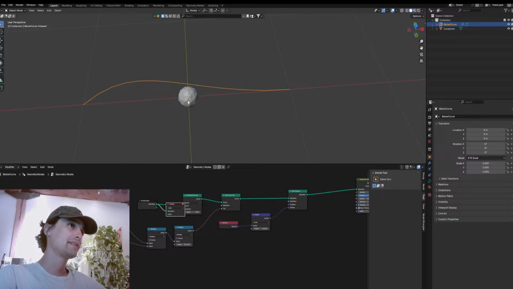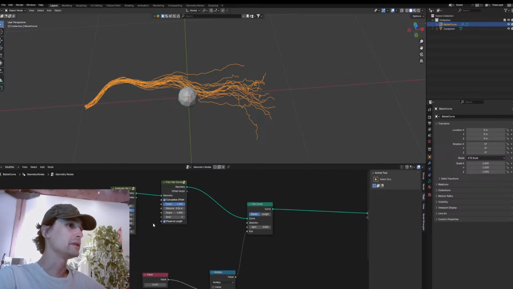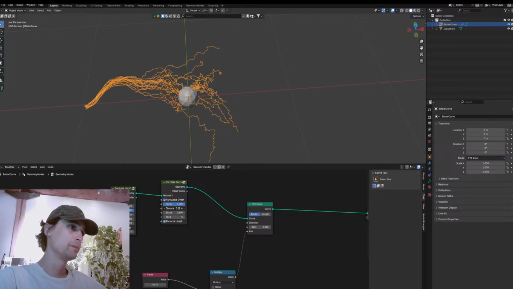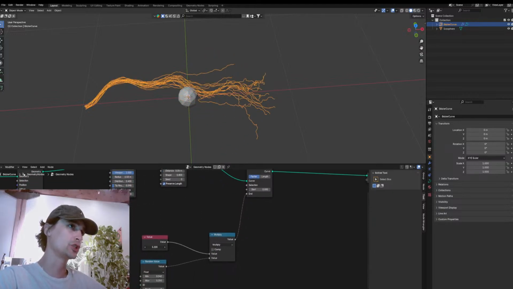And then I'm going to have that icosphere, its geometry, and the proximity of its geometry in relation to these hair curves. I'm going to have that be what is controlling this distance factor, and what is also controlling the trim path.